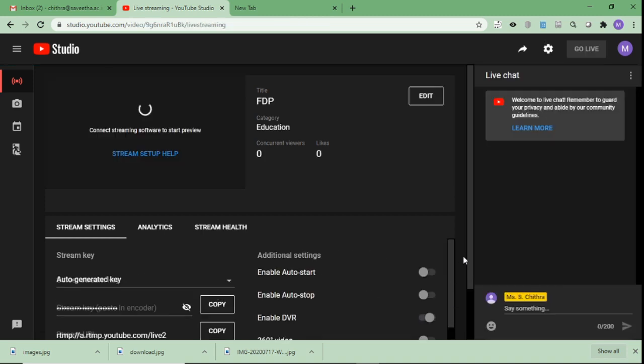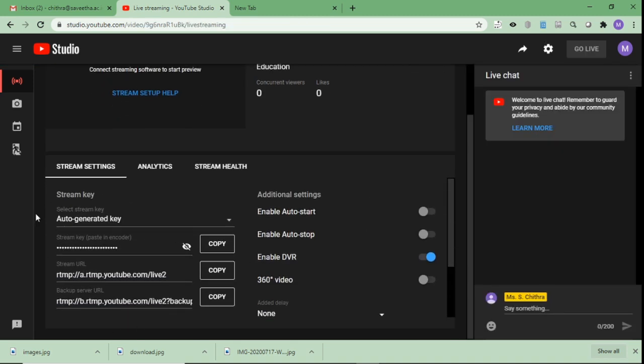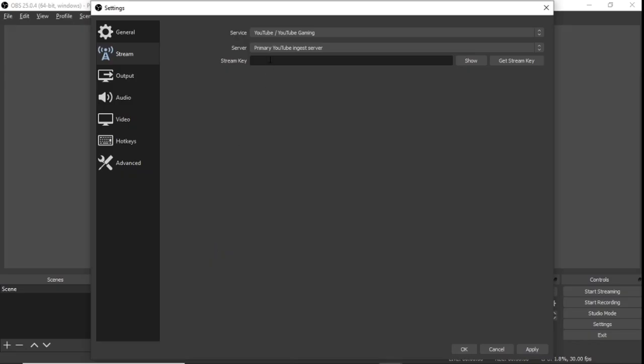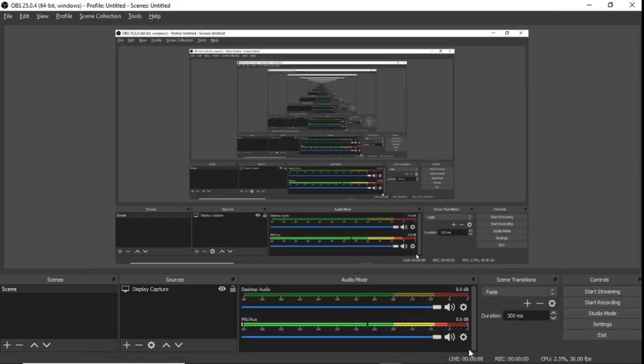Once you click on create stream, we can see at the bottom there are many things given: stream key, stream URL, and backup server URL. So this is the stream key that we need to paste in our OBS Studio. So copy this, go to your OBS Studio and paste the stream key here. After pasting, click on apply and OK. So now we have connected YouTube to OBS. Click on start streaming.